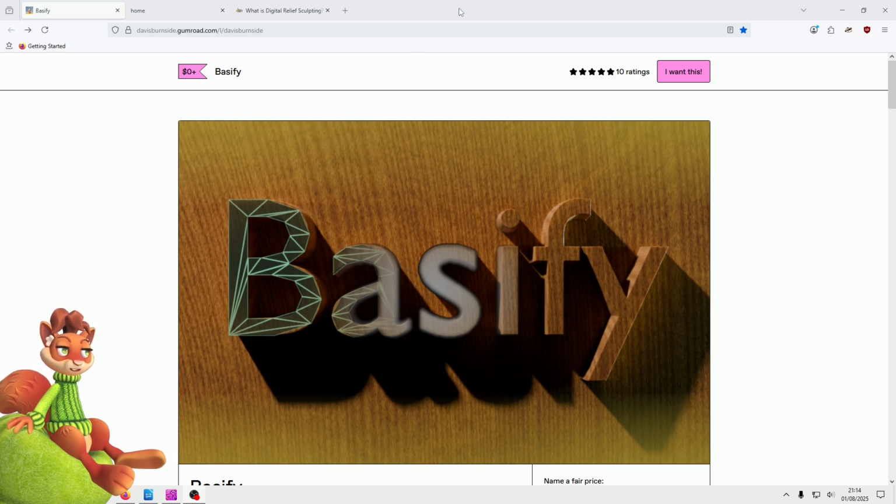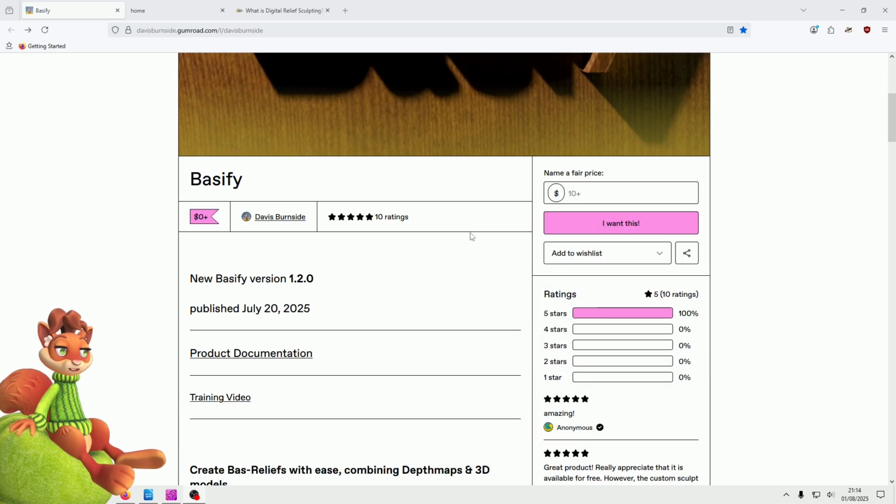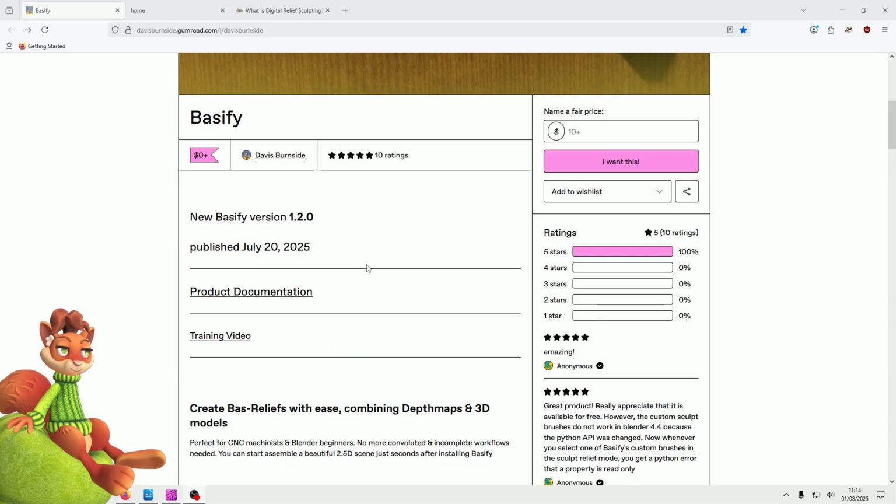Basify is a Blender add-on for making bas relief sculpts from 3D models and depth maps or height maps in Blender 4 and above. It is made by artist and programmer Davis Burnside. Basify can be downloaded from the author's Gumroad shop. It's currently free. I'm not sponsored or affiliated with this add-on.